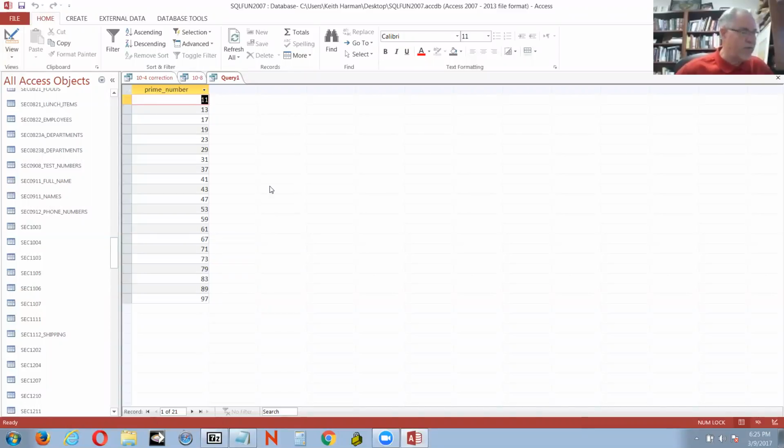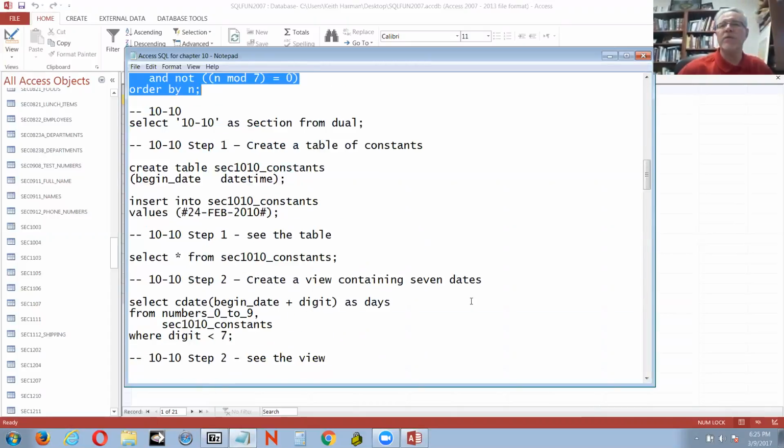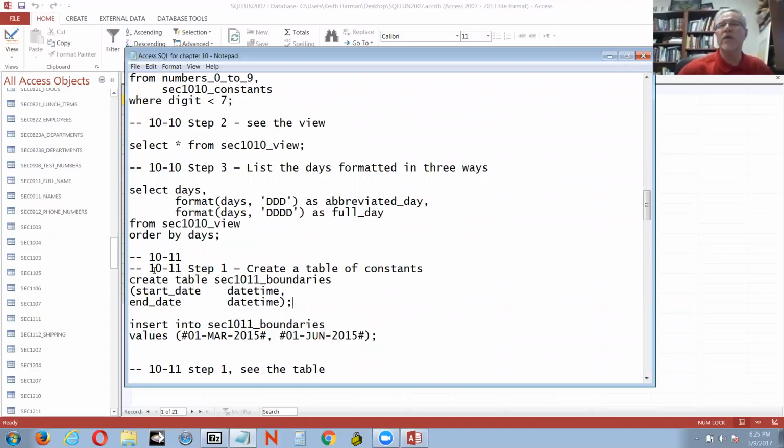they have us. We're going to create a table of constants, and you ought to have your book with you. And this one is 1011 step 1. So let me pop down here to 1011 step 1. Create a table of constants. We're going to create a table, and it's called SEC, section 1011 underscore boundaries, right here.